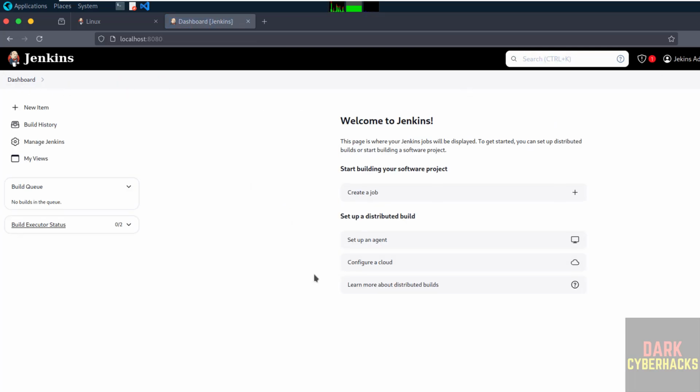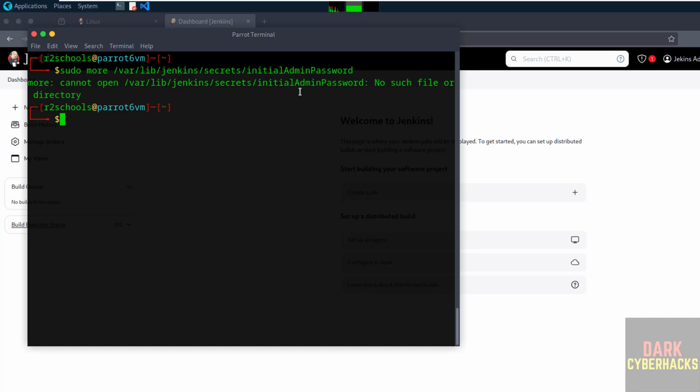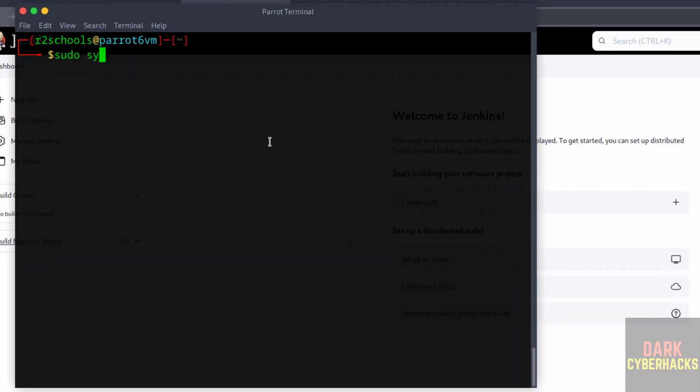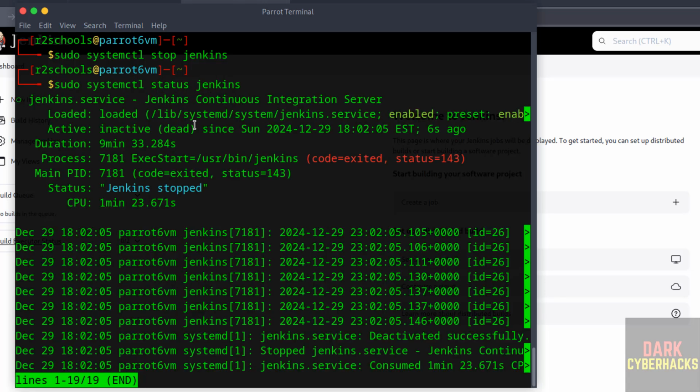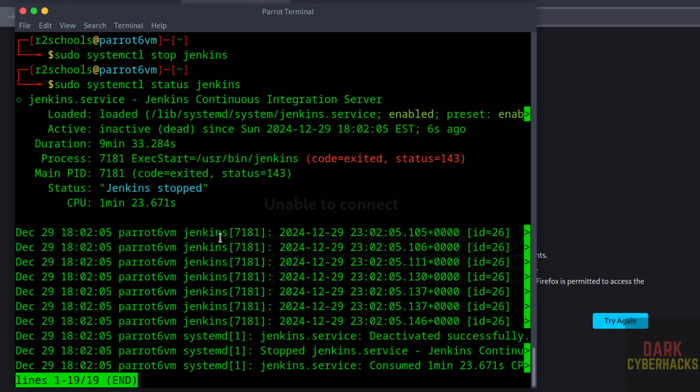So now go to terminal, Control L. Even if you give the same command, see, it cannot open the file, because once we set up the user, this file is gone. Control A. Now stop the Jenkins service. sudo systemctl stop jenkins. Hit enter. Verify the status. Hit enter. See, the Jenkins service is stopped. Now reload this page. See, unable to connect. Again start it. Q to quit.